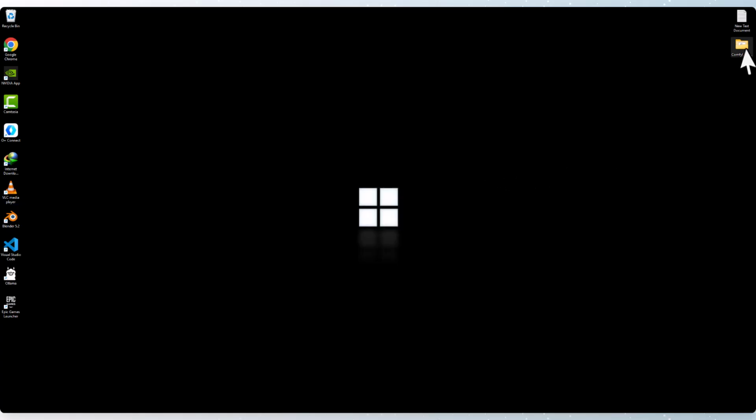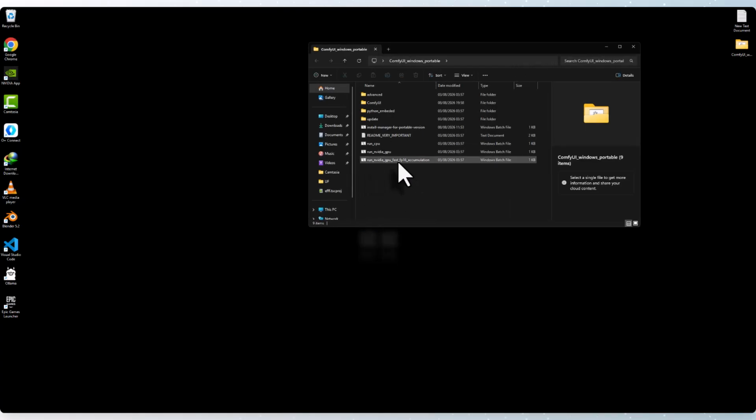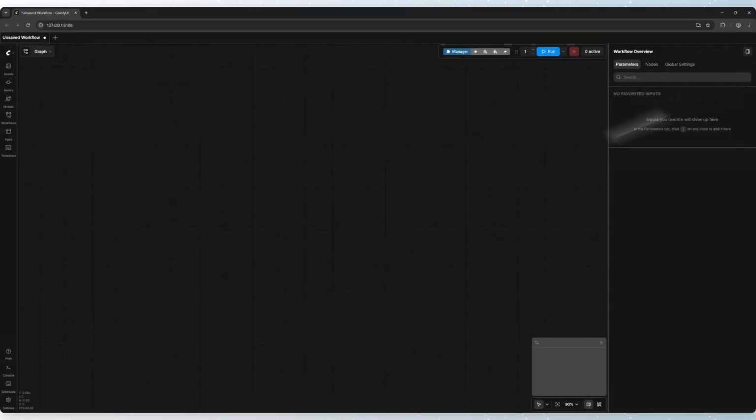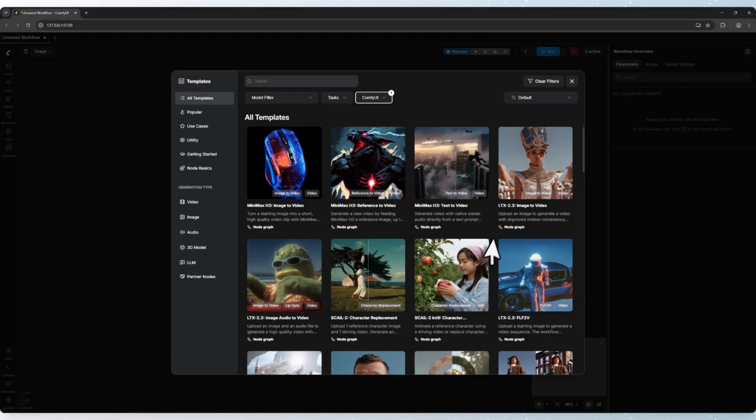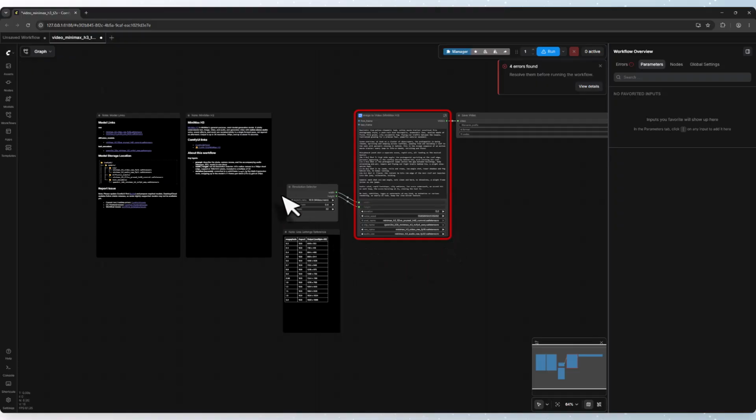Okay, first things first, go ahead to ComfyUI. Now let's run it from here. Okay, now let's go here to templates. Go to MiniMax H3 text to video. Click here. We have this workflow that I used here.